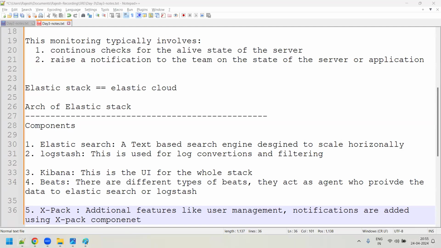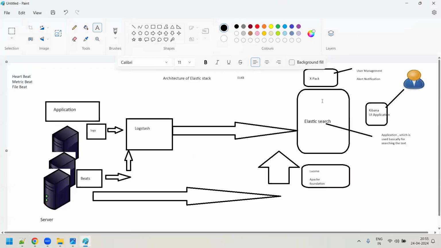We will go more in detail about what exactly Elasticsearch is all about, how it does the data mining and searching activity, what algorithm it uses, and we'll go with the Logstash, beats and all. We'll go in detail about each and every component and try to understand, right? And finally in our upcoming sessions, we'll try to install all these components, either in AWS cloud or in Azure cloud or in GCP.